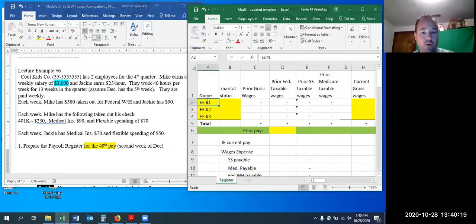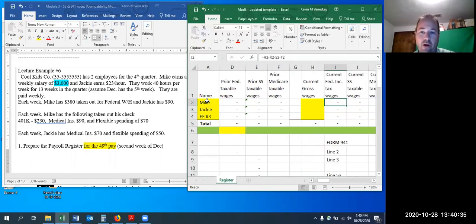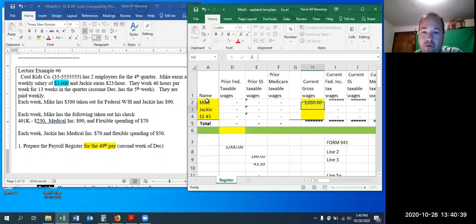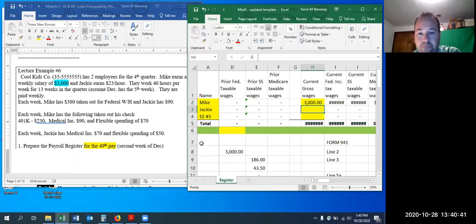So employee number 1 is Mike. Employee number 2 is Jackie. So far, we don't really need to know the marital status because we're not figuring out their federal withholdings. So that's okay. We're going to leave that blank for now. We're going to come over here to our next yellow spot. And it says that Mike earns $3,000.